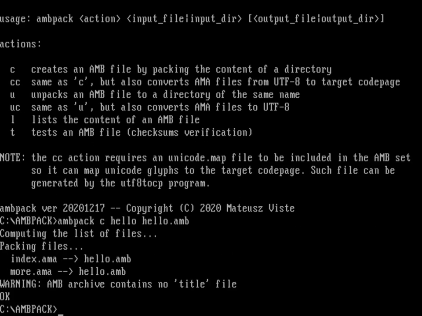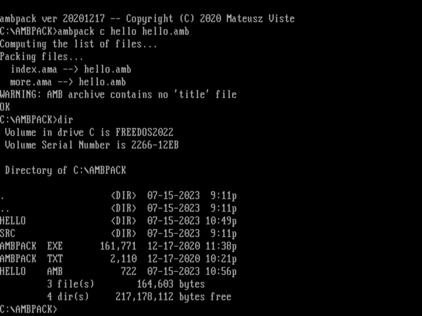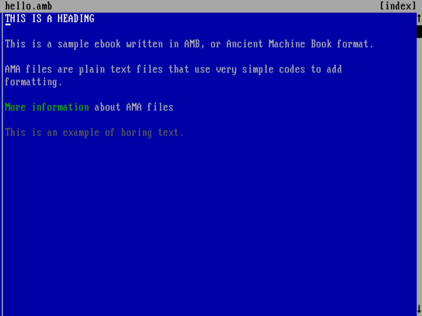And so now it's created an archive that I can now view using the AMB viewer. Now, if we wanted to put title text in there, we could, but that is an optional file, and I'll add that in a second. But just to show that we have a hello.amb file, we can run amb to view that, hello.amb. And so there's our document, shows this as a heading. We have a link down here. We can just do tab, and that'll bring us right to the first link. And there it is, more information about AMA files.